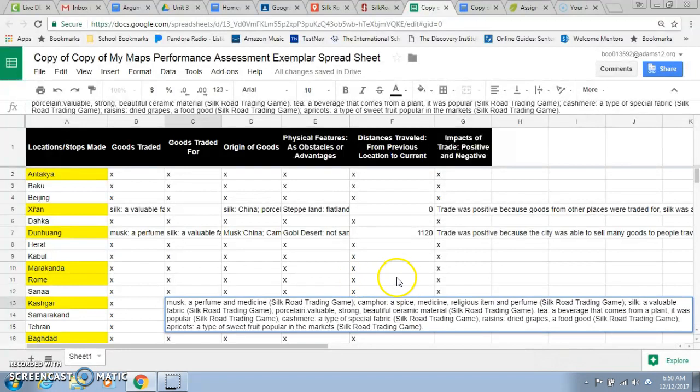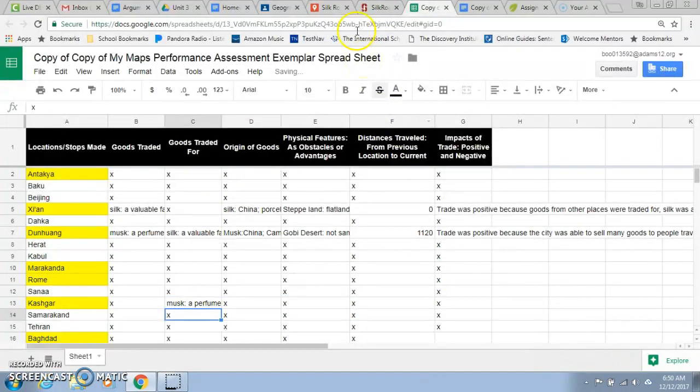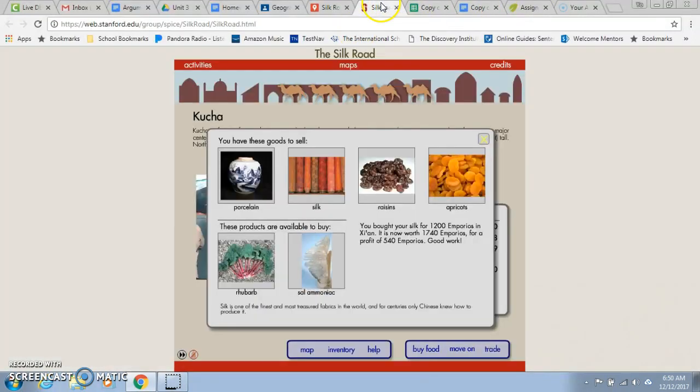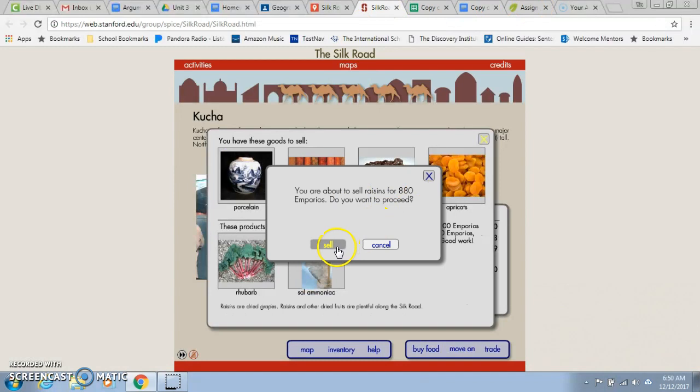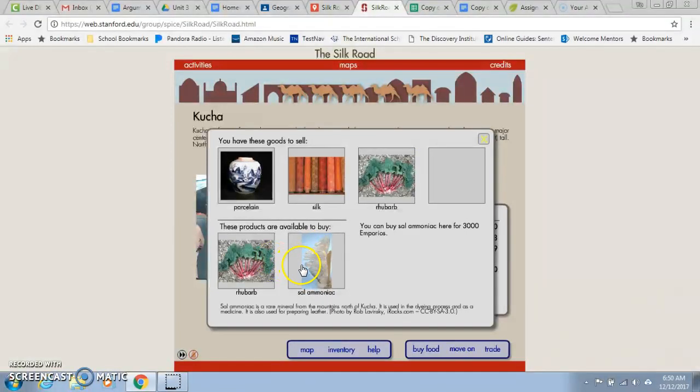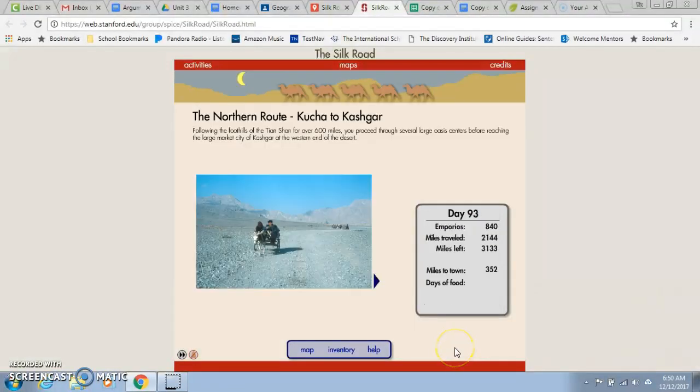Done. You'll see my list of goods traded for is pretty big right now for Kashgar, and it'll continue to get bigger because in the game I'm going to go ahead and sell these two. Pick these two up. Then I'm going to move on.